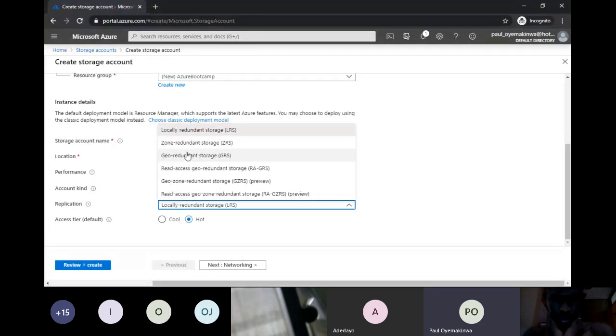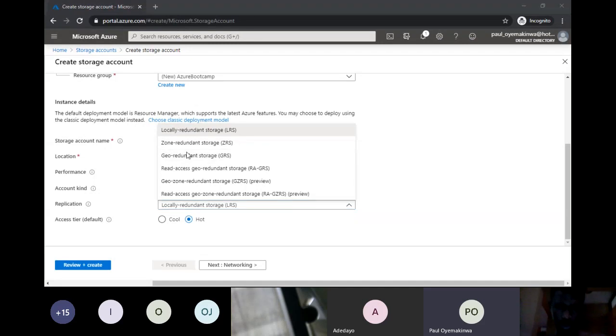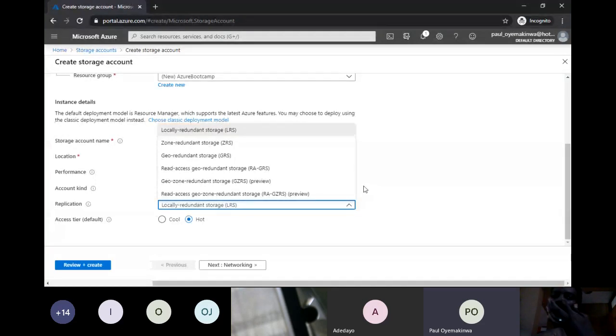Whereas in the GRS, you don't have access to those 3 copies. But in this instance, you have access to those 3 copies, but it's going to be read access. You can't modify. You can't write on that file that you have in the other data center. Okay, so that's the explanation for this.